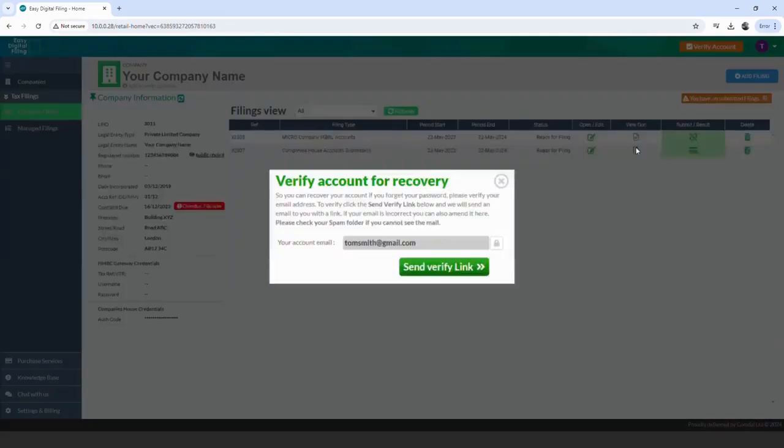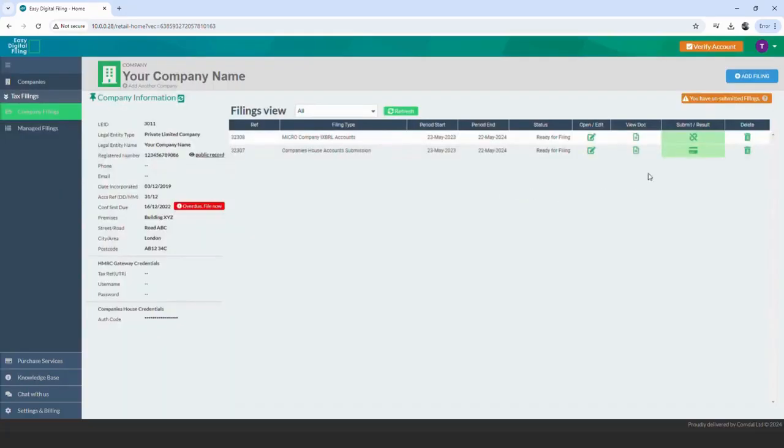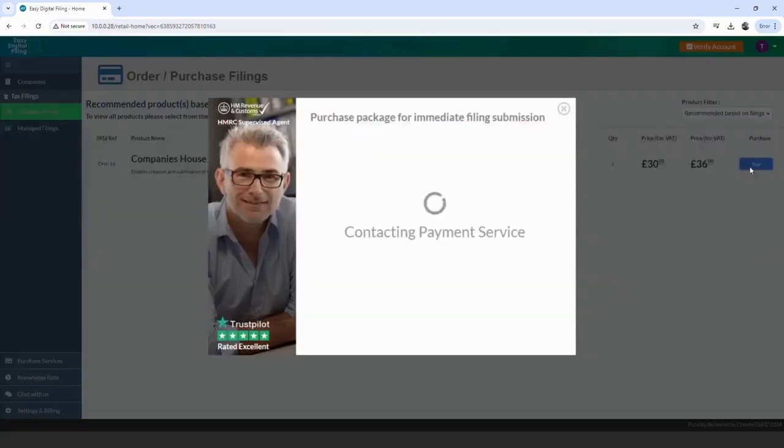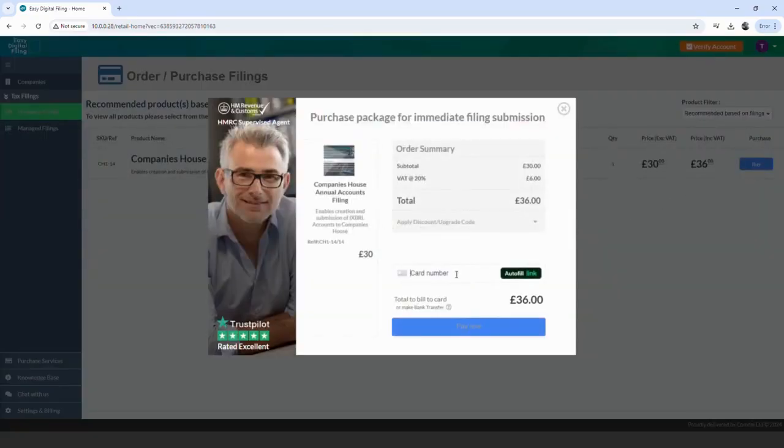Now you will need to purchase the filings you have just created. Click the card icon, which will take you to the purchase page. Click on the Buy icon and enter your card details to complete the purchase and click Pay Now.